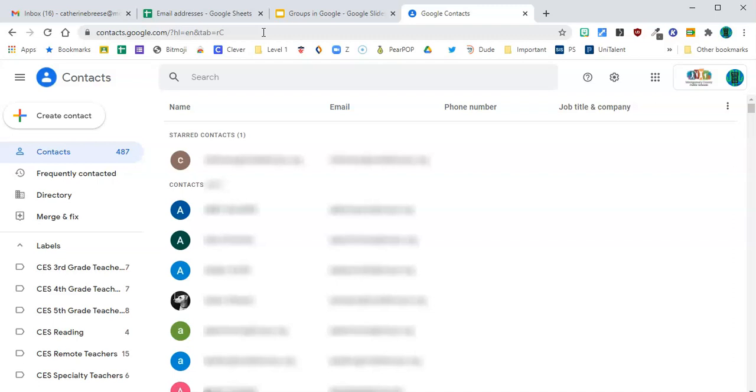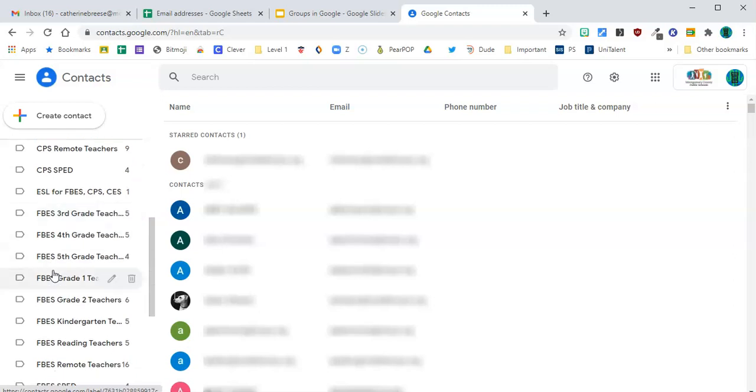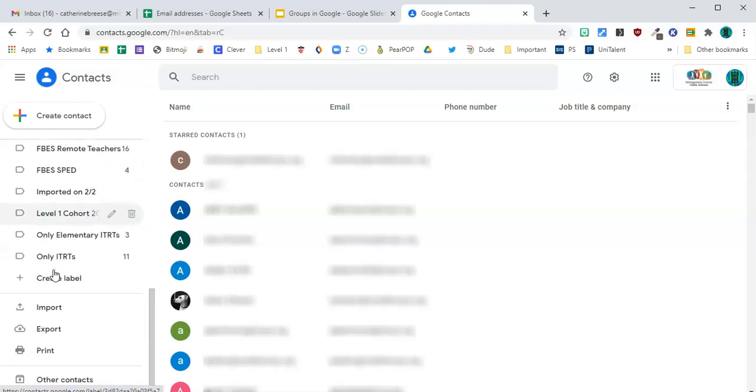On this landing page, the first thing that we're going to do to create a contact group is we're going to come up with a label title. And so you can see this is something I use a lot. I have lots of labels because I have three schools, and this helps me keep my groups of people straight when I'm trying to contact them.